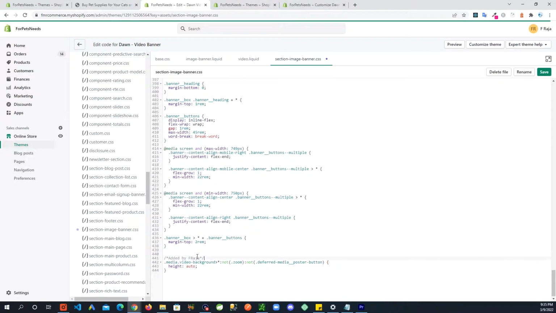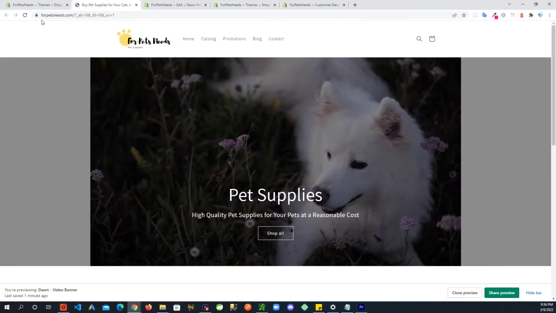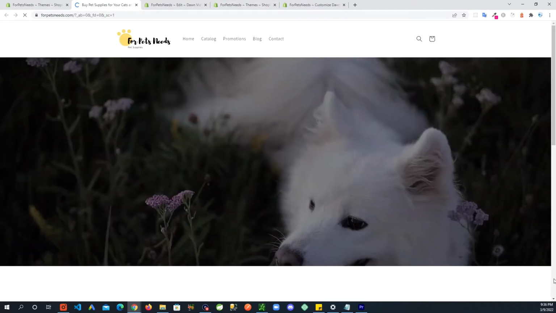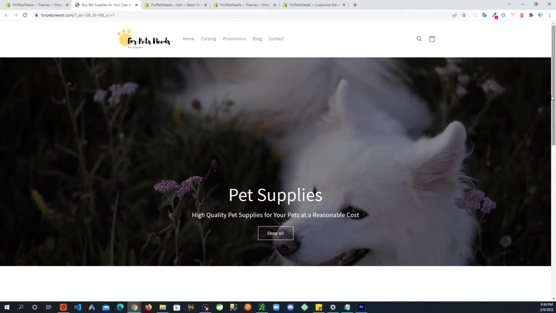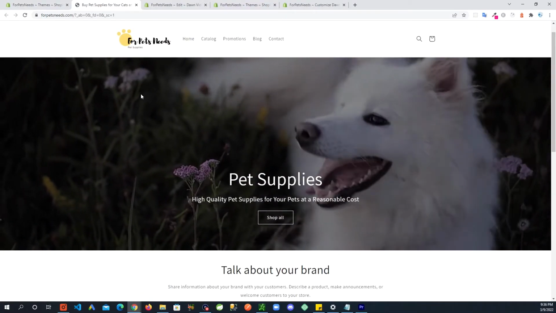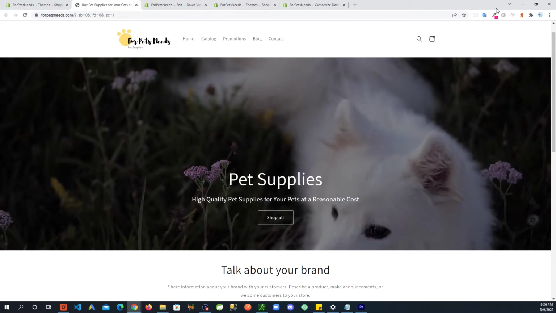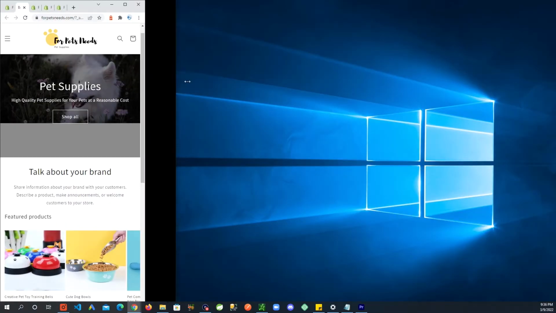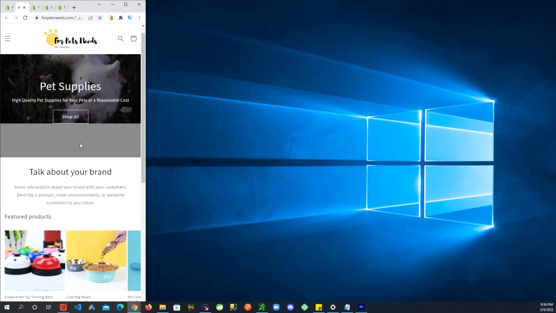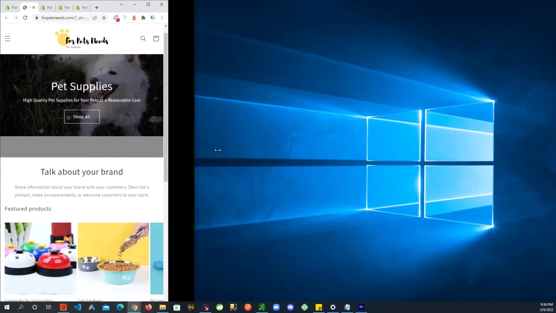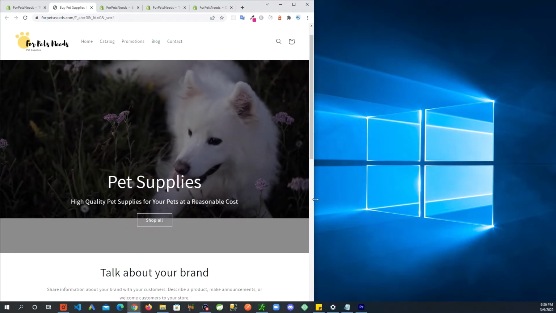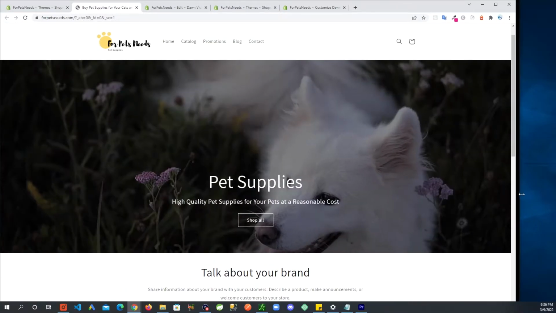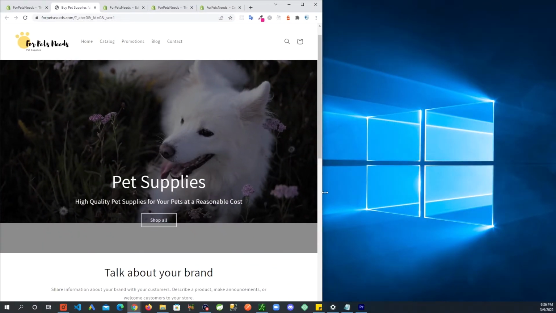So this is just a comment I added, just so I know it's custom code. And now if I save and take a look at the site, at least it took care of that issue. Now if I drag this window down, I can see there are issues on other screen sizes. The widest screen is good, but apparently there are issues on other screen sizes.